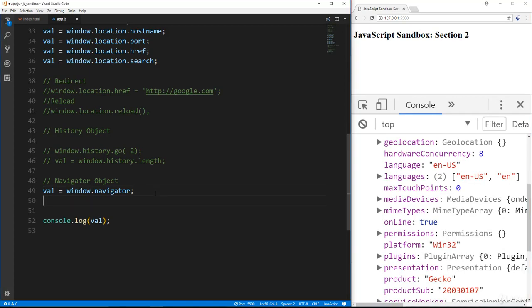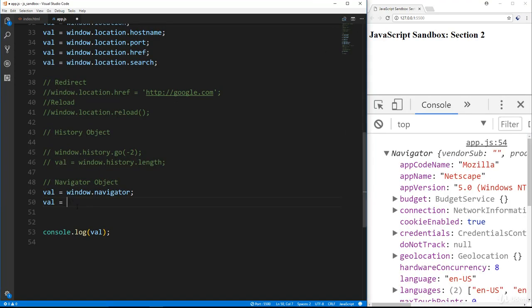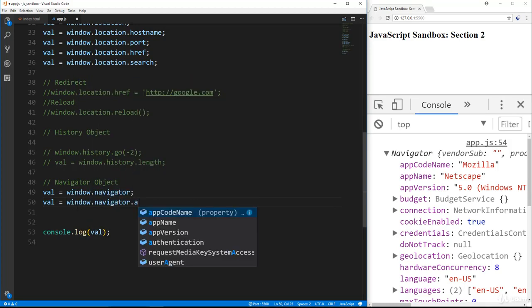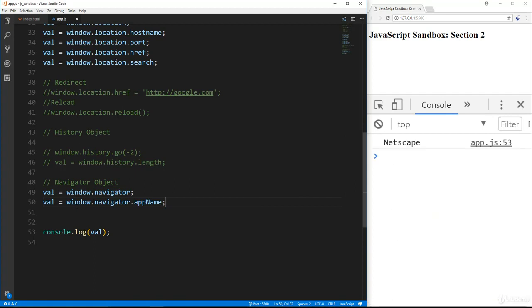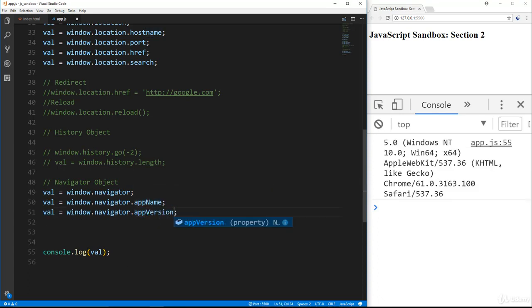We'll put it in the val here. So if we say window.navigator.appname, then again, that's just going to give us Netscape unless we're on IE. All right, we can also get the version. So if I just copy that down, and we can say app version, which will give us 5.0. Now this has to do with specifying 4th and 5th generation browsers. All right, and then you can see down here it gives us the version of Chrome.